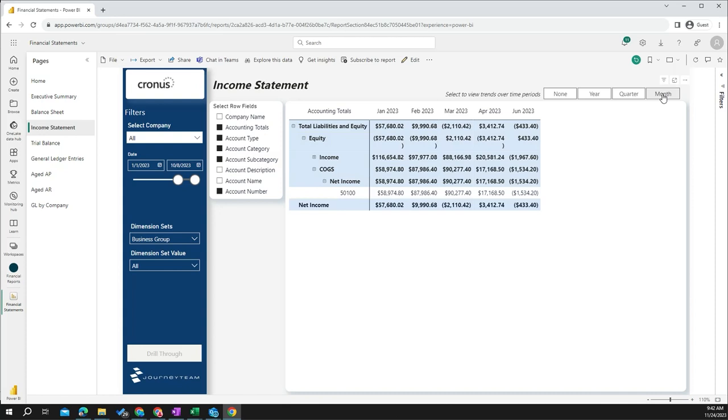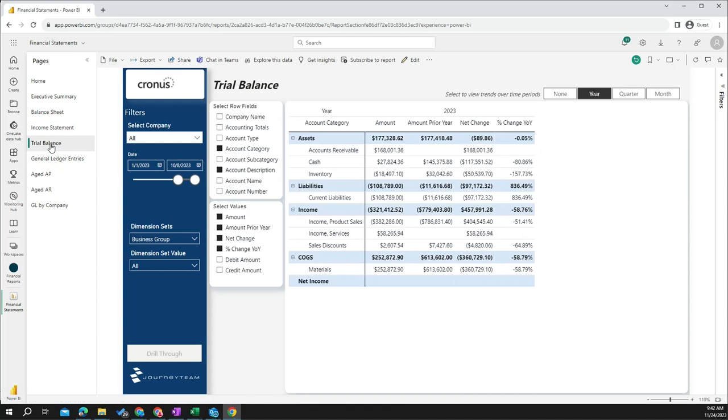Let's take a look at trial balance. Trial balance is very similar. One of the differences here is you can select your account columns as well, or basically you can choose your row fields as well as choose your columns. So for example, if I wanted to add in debt amount, if I click here, you can see it adds another column. Right now we're looking at year, but we could change the time frame as well.